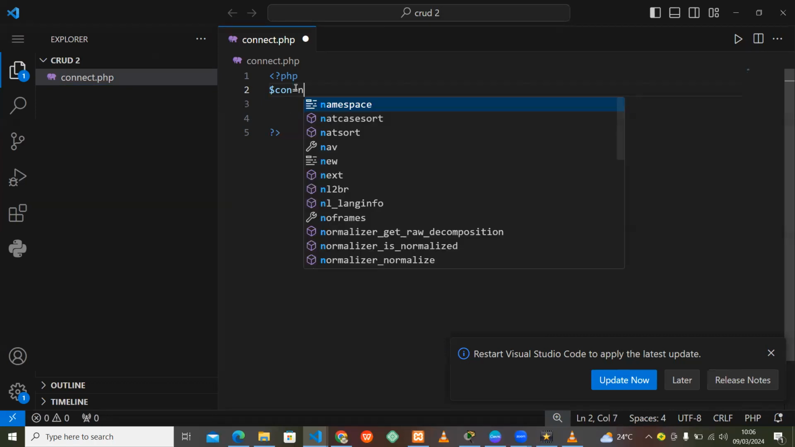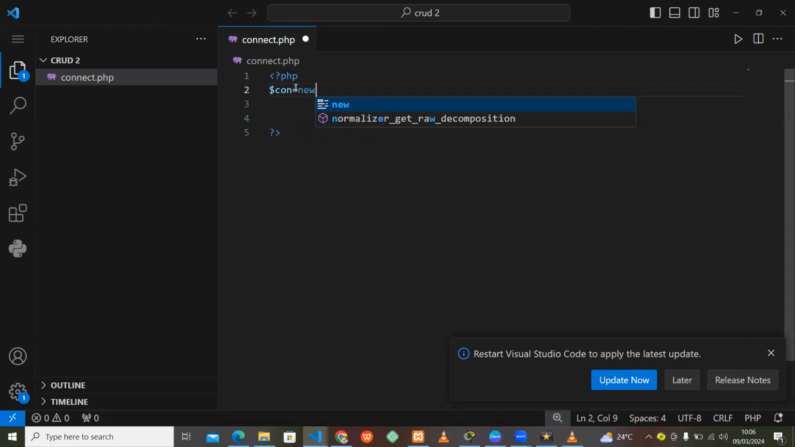I say is equal to new mysqli, because MySQL is what we are connecting to. So I open my bracket like this. Inside there, I open a single quote. I want my local host, that's what I'm connecting to. That's the first one. After that I put a comma, open another quotation, and I say it's root by default.